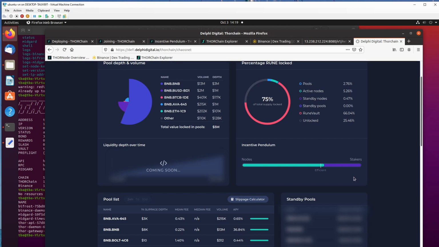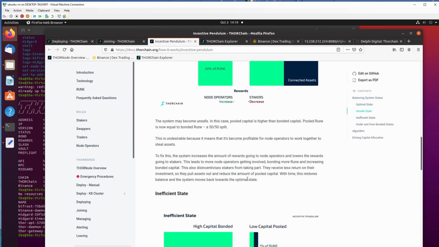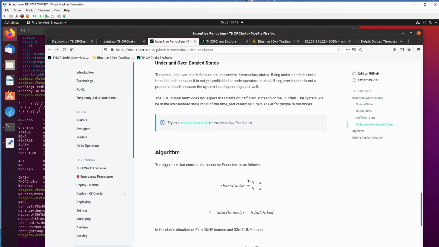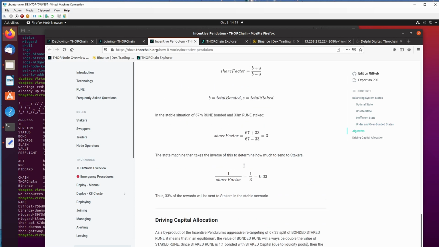So those caps were lifted at a point when node operators had bonded sufficient capital in order to ensure the network was safe. So it was done in a very controlled and deliberate manner. So that's a little bit about the incentive pendulum. Hopefully it gives you a bit of understanding without having to read it, but for more in-depth and specific information, the algorithm is in the documentation.